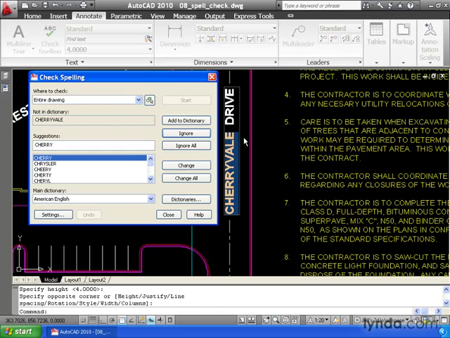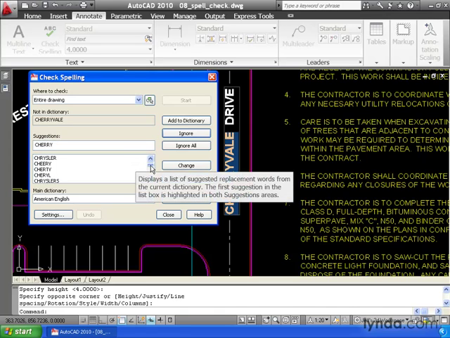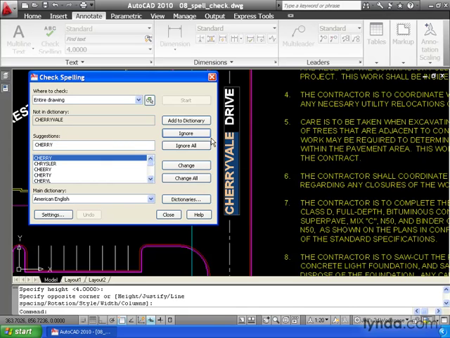In this case, it's stopped on my road name. We can see the word is not in the dictionary. I can see AutoCAD's best suggestion for this word, and if this one isn't correct, I have a list of additional choices below that I can select from. I can use these buttons on the right to tell AutoCAD what I'd like to do with this word. I can add it to my dictionary. I can ignore this instance. I can ignore all instances of this word. I can change the word using AutoCAD's suggestion, or I can change all instances of this word.